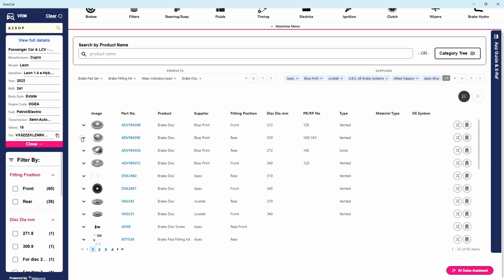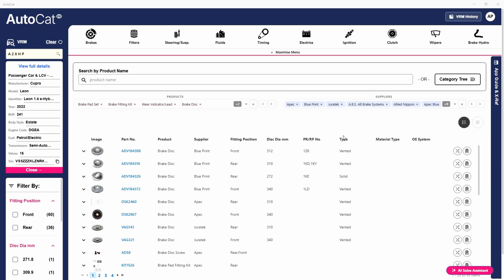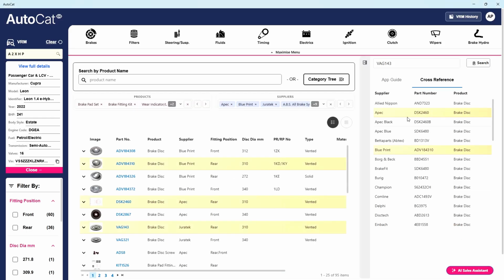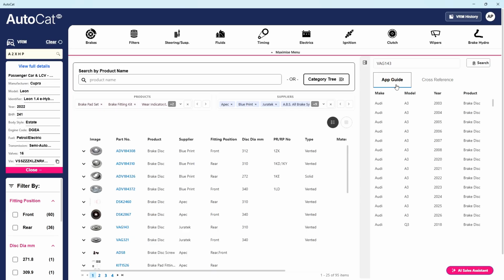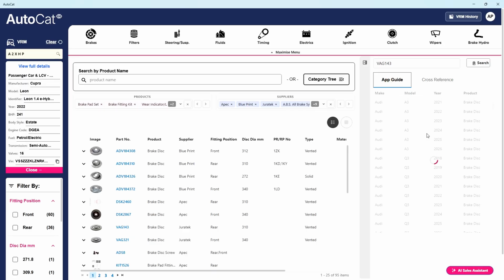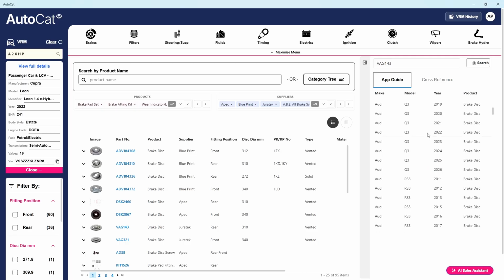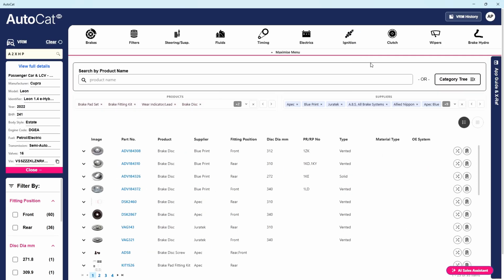Now, if I collapse this product down again, we can just see to the right here, we have an option to either open the cross-reference or open the app guide. This is also completely down the right-hand side of the screen. So now if I select to open the cross-reference on this product, the first thing we'll notice is we have some products highlighted in yellow. Now these are the exact matches for these products. So very similar products, but different suppliers. If I go across to the app guide, we'll be able to see all of the vehicles that this product will also fit.